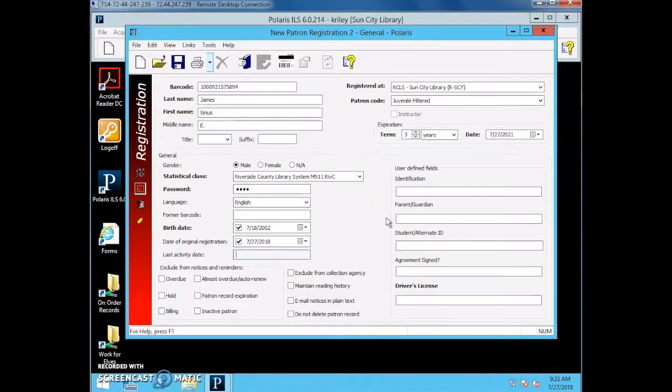If a patron is a minor, meaning they're under 18 years of age, we must have a parent or guardian listed on the account. This could be whichever parent is present to sign them up for the card. All you would do is simply put the parent's name. So in this case, we'll put Alex James and then hyphen the relationship, so father, for example.